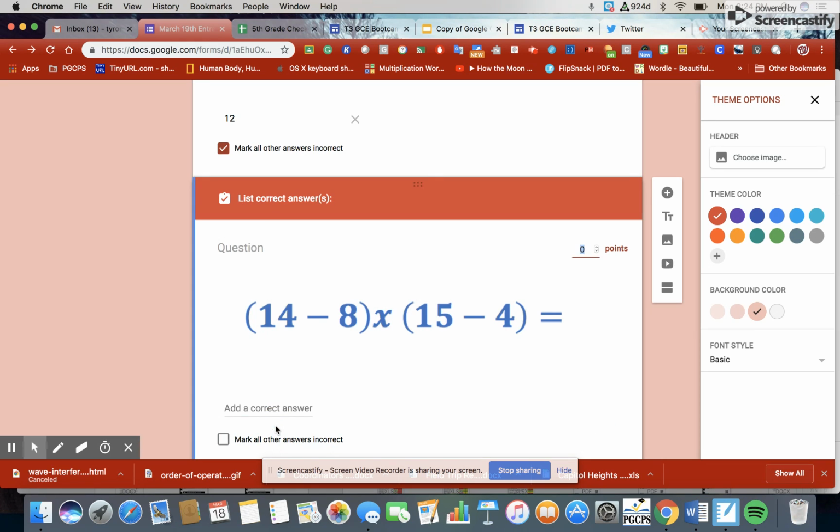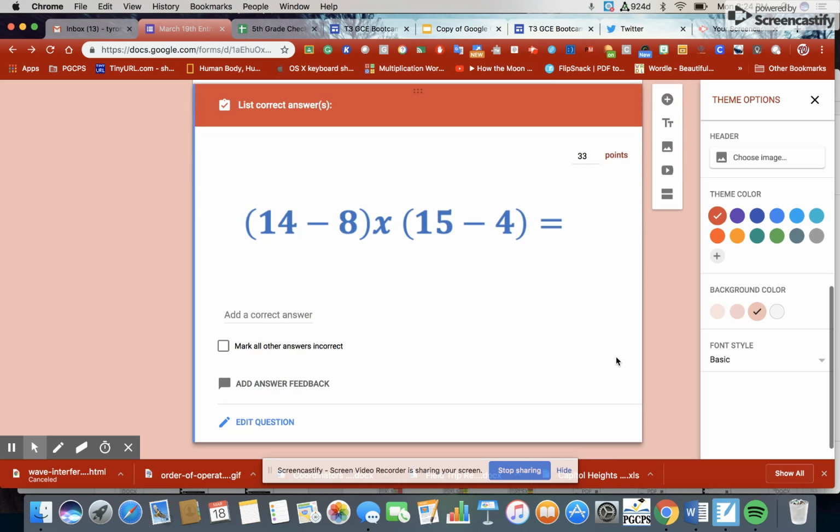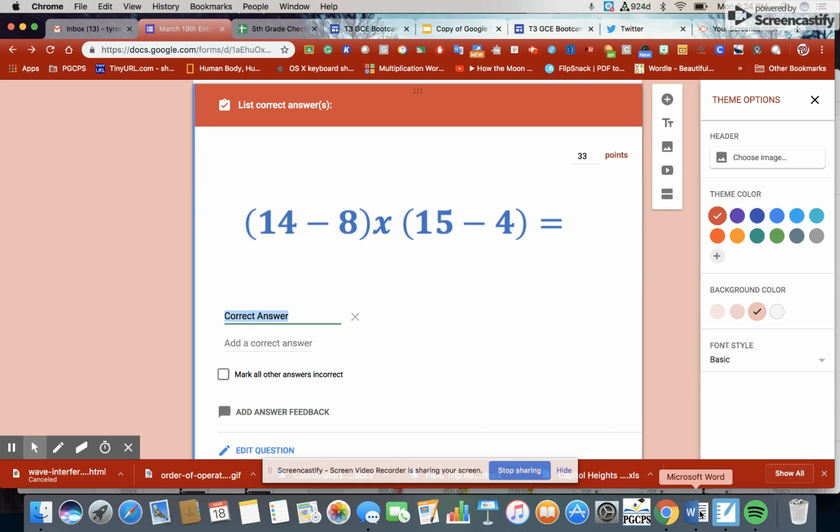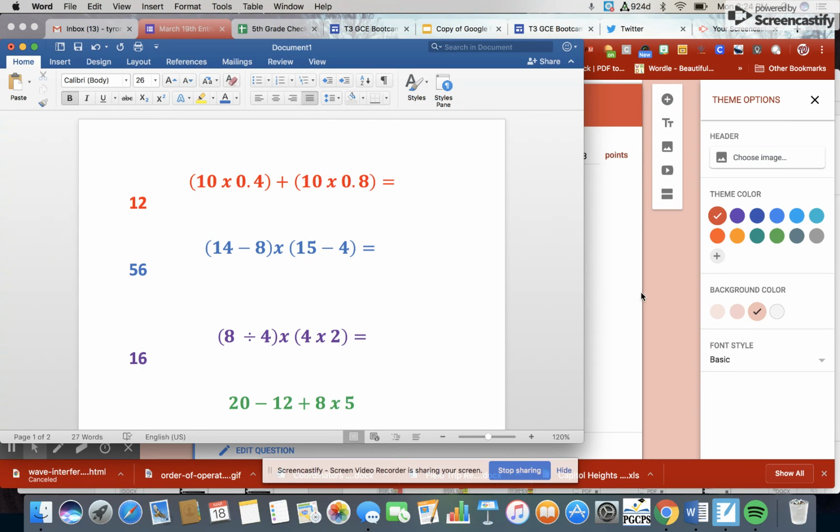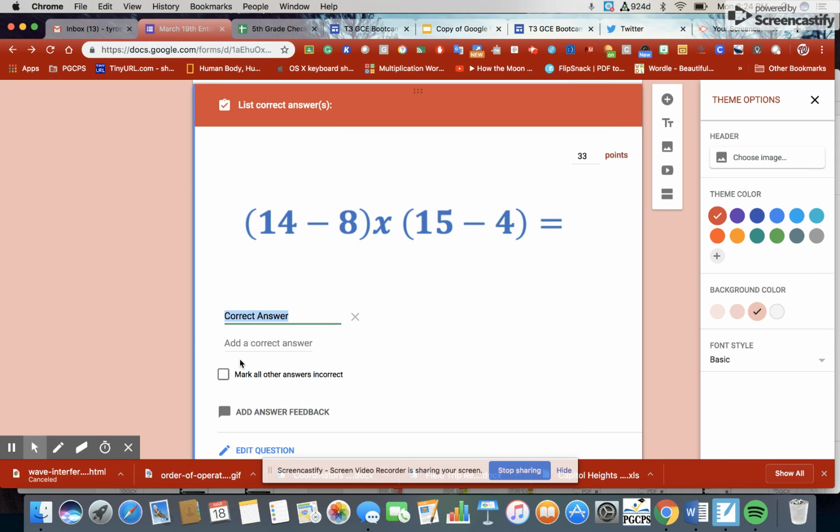Required to make sure they actually do it, because with them being 5th graders, when they think something is very difficult, they like to try to skip it. Answer, that's going to be 56. Again, everything is marked incorrect.